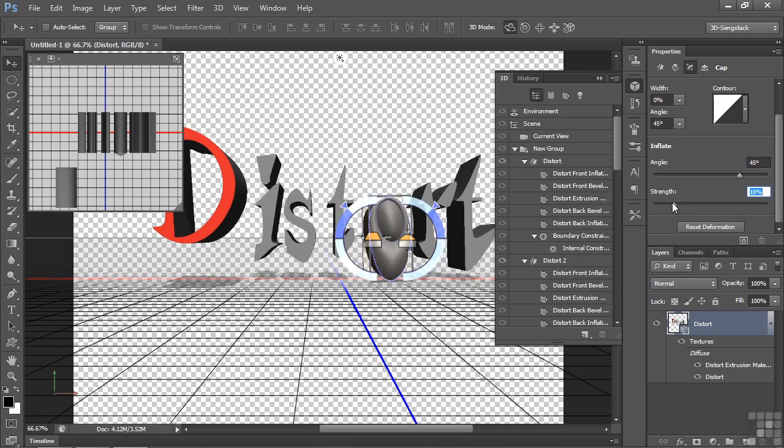So there you go. That's how you can take text, distort the heck out of it, convert it to 3D, and then split the extrusion so you can work on each character individually.